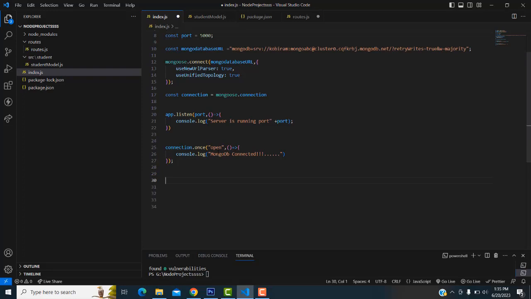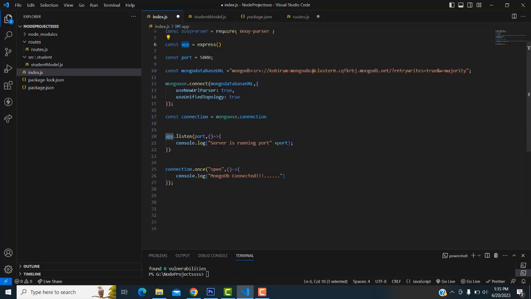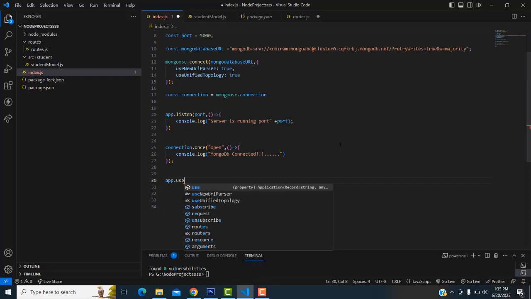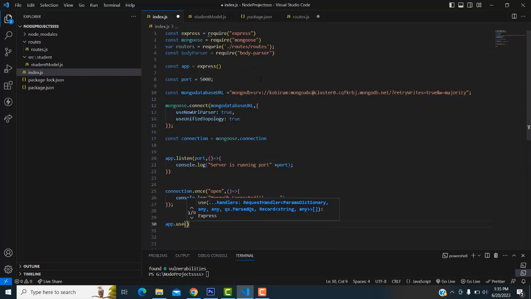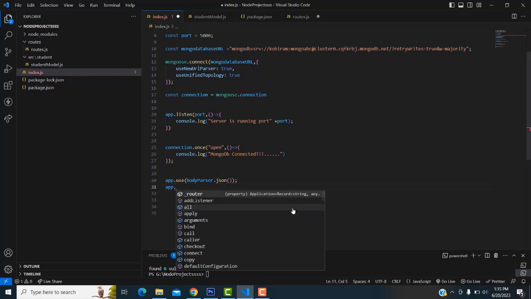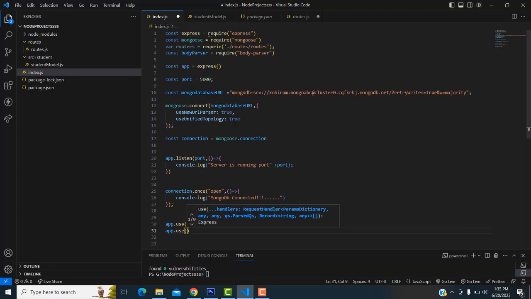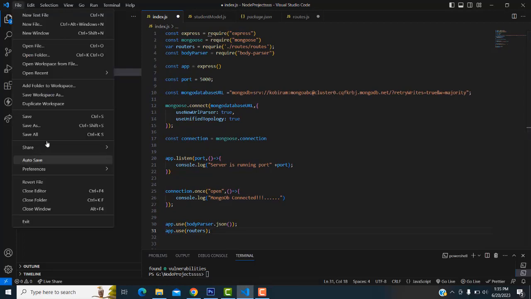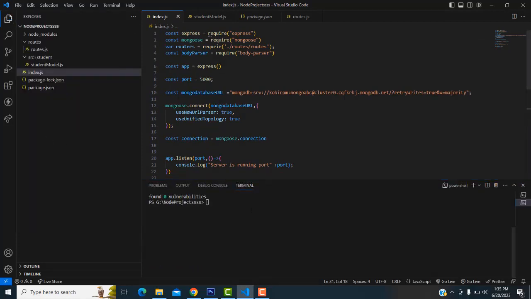So you write here, this one should be your app.express. This is your server. You have to write app dot use body parser dot json. That's the thing you have to write. You have to write app dot use routes. That's it. Now let's file, save all. Now let's check how things work.